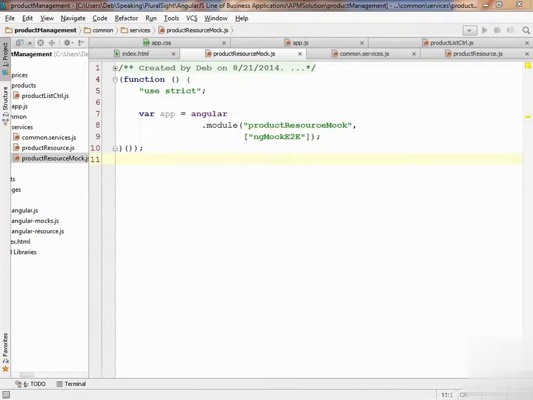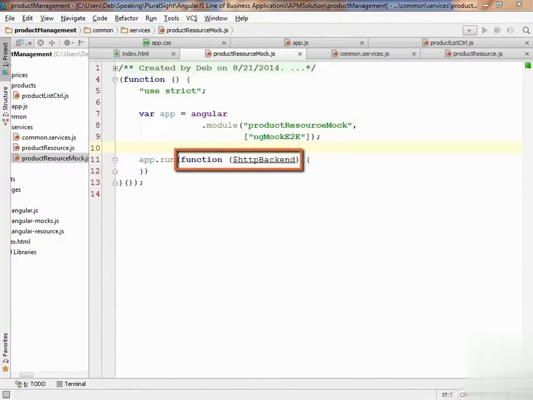We're going to use app.run to perform the initialization. App.run takes the function passed in as a parameter and executes it when the module is loaded. Inside this function, we need to do two things. First, we need to define the default set of data. This is the data that will be our mocking data. And we need to define the fake responses to the web service calls.